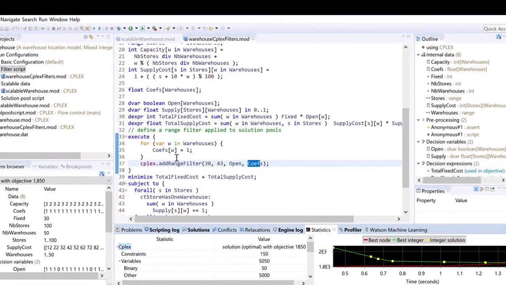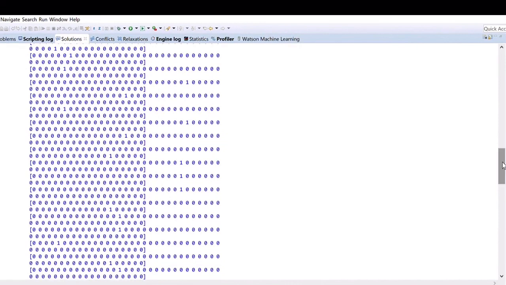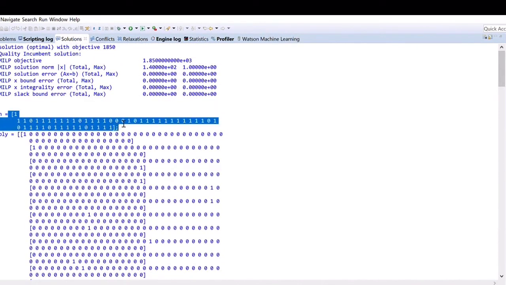So by adding this range filter, we decreased the total number of solutions from 23 to 4. And all of these solutions satisfy the constraint on the total number of open warehouses for the open decision variables. So when you count the number of 1 values in this list, it should be between 30 and 43 for all of the solutions.